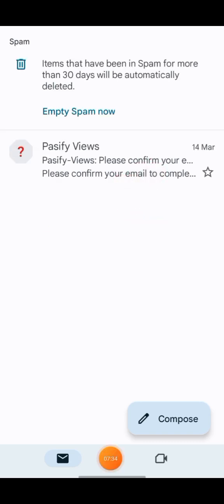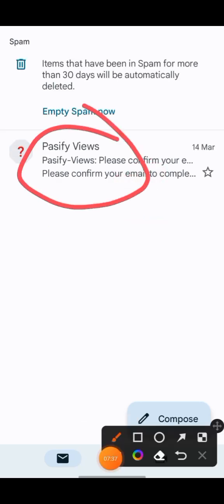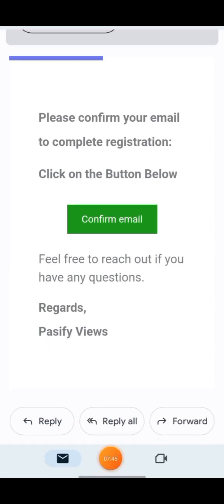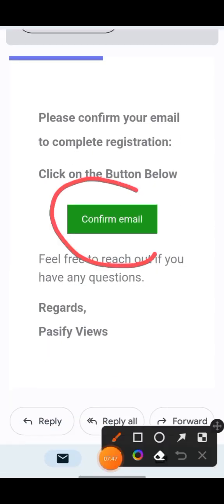You can see it is right here, passive view. So click on it. Once you click on it, then click confirm. Once you confirm it, boom, you are good to go.